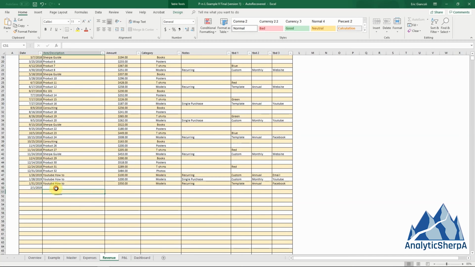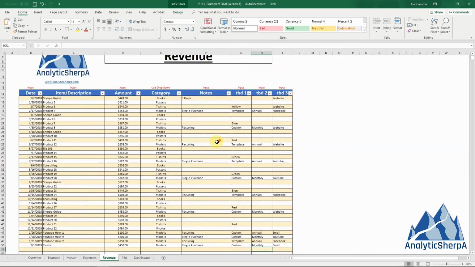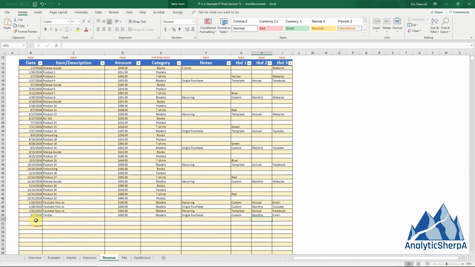I sold this to Twitter for $450. And what did I sell? Right there, what we set up in the master, a model. Now, here is the information going. Now this was a single purchase, and it was custom, and it was a monthly model, and I made the sale through an email ad. And that's all there is to it. So enter on the date you made the sale.